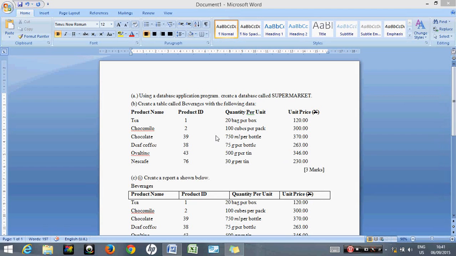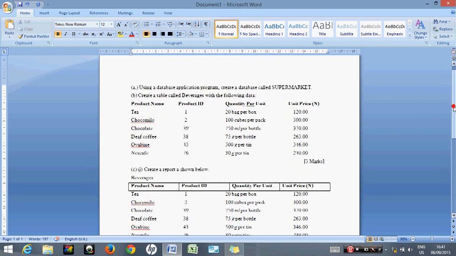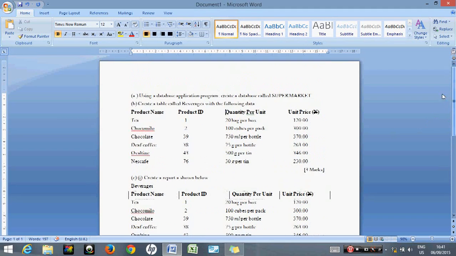In this lesson, I'm going to show you how to answer this WAEC question. This is a 2015 WAEC question, and this type of question is similar to data processing also. The question says, using database application program, create a database called Supermarket.